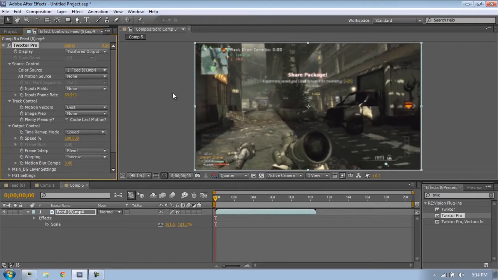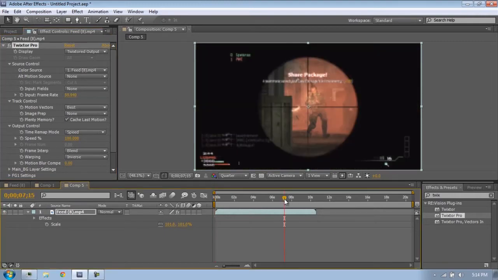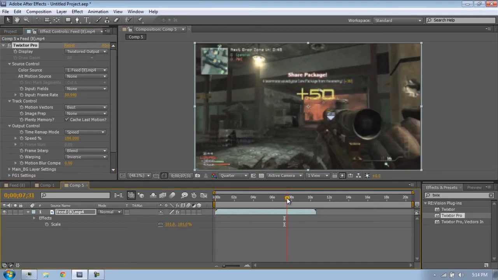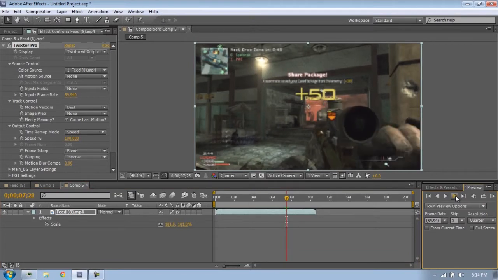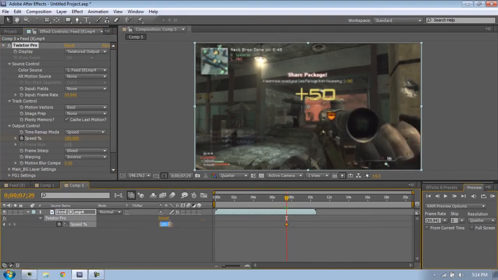59.94 because that's what my clip is. Go to where your clip starts. So I'm going to start it at 28 and then hit the speed and then hit U on your clip. Go frame forward so you can start it at 2 for your speed.